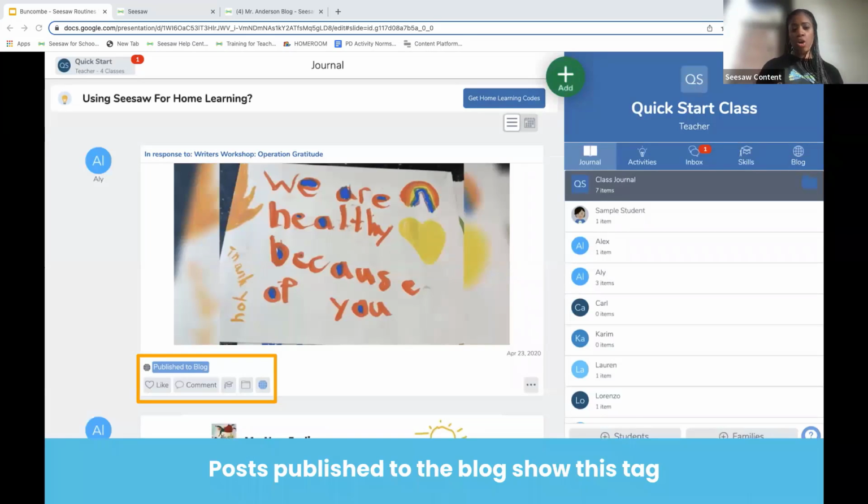And just so you know, posts that are published to the blog will have a little tag underneath that says published to the blog. And all posts that are published to the blog by your students must be approved by you. So no worries, you do need to approve everything that students post. And also anything that is posted to the blog remains in your journal. So it doesn't move from your journal to your blog. It just lives in both places after you publish it to the blog.